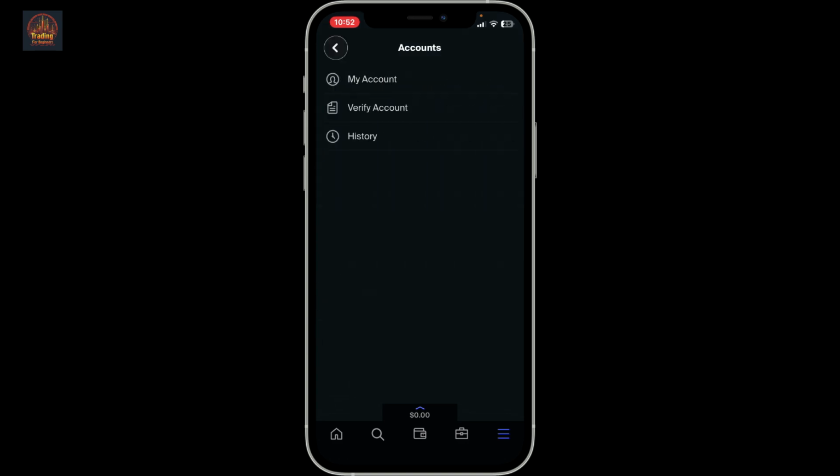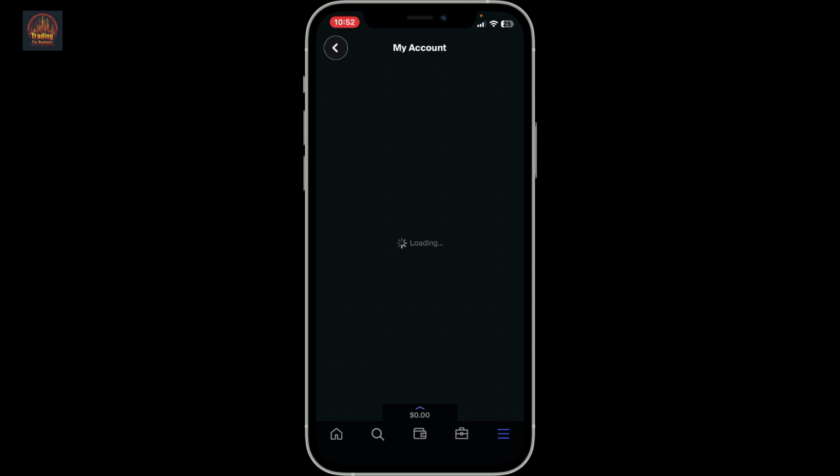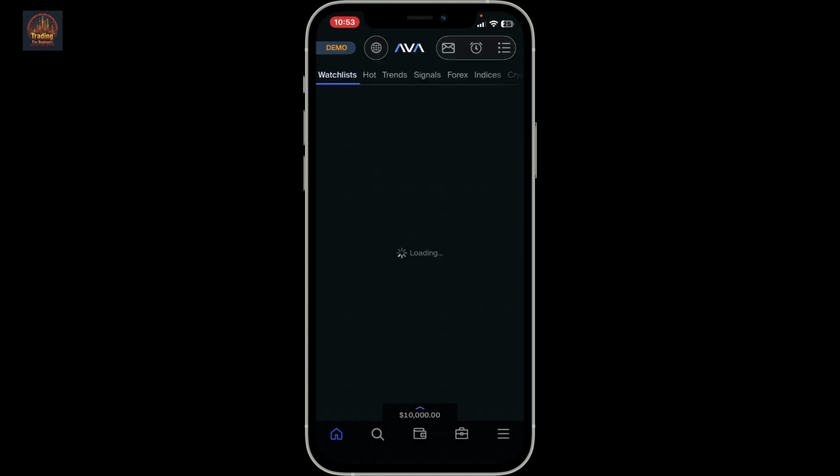From the Accounts tab, click on My Account. On the next page, you'll see if you have the real account or demo account. Since I have the real account, I'm going to click on Create Demo Account underneath the Currency tab. Once you tap on it, click the Switch button in the pop-up and your demo account will be created and it will be switched right away.